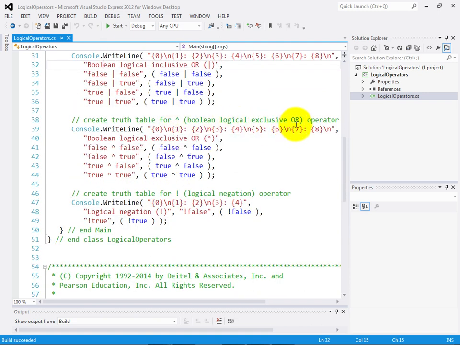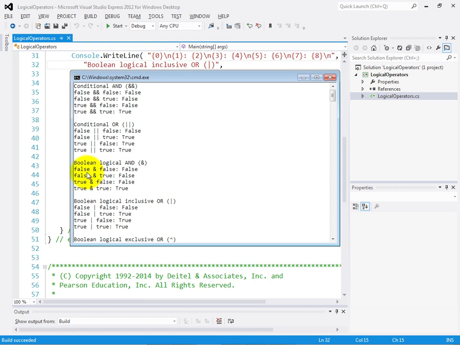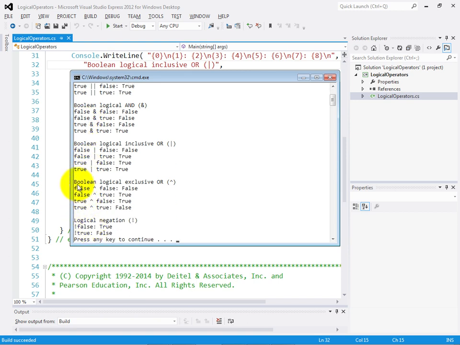Now, in addition to those four operators, we also have the Boolean logical exclusive OR operator, which will only evaluate to true if either one side or the other side of the expression is true. If both are true or both are false, then the entire expression is false. So this next chunk of code is going to produce the output that you see here. When both are false, the result is false, and when both are true, the result is also false. In the middle two lines where only one side has true, the entire expression is true.